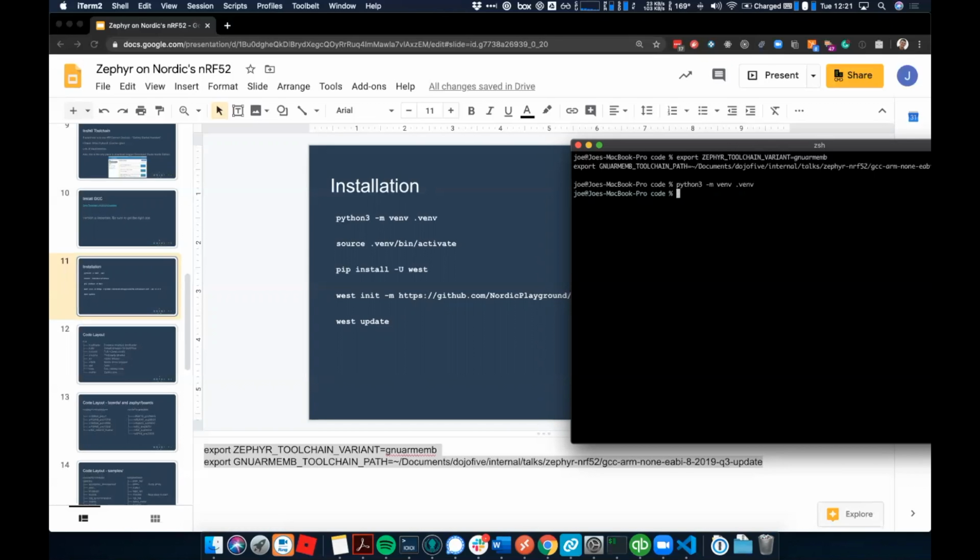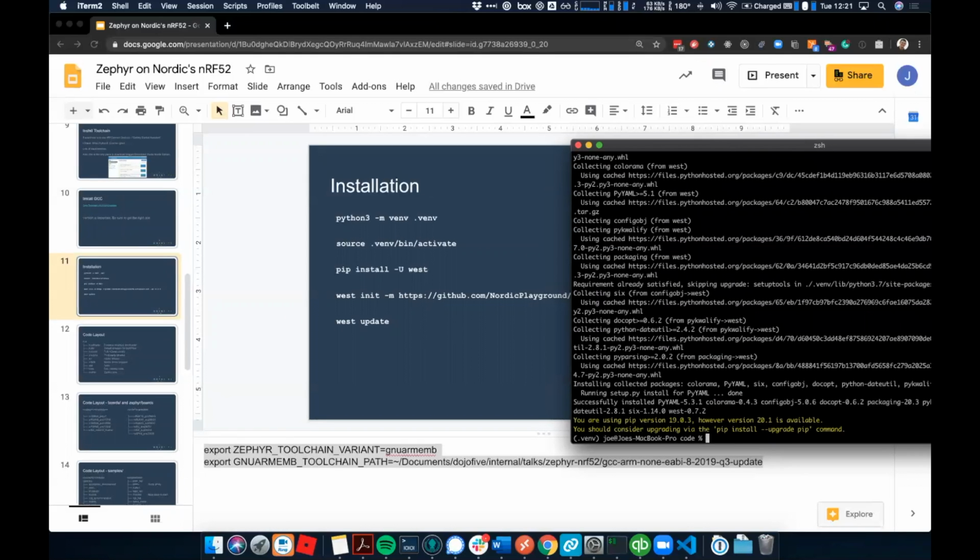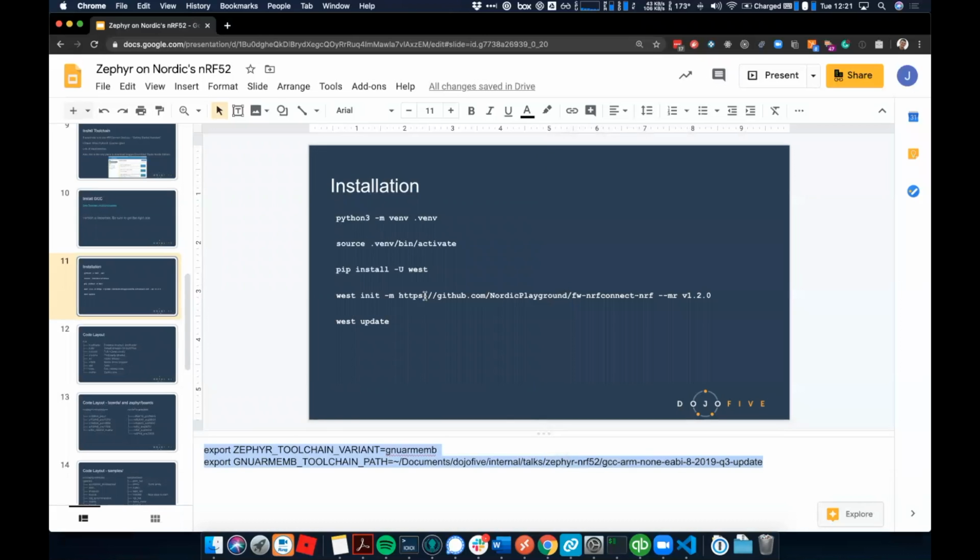And then once we've created the virtual environment, we'll activate it. And now you can see we've got this .venv here, which is just saying that, hey, I'm inside a virtual environment now. Now we can pip install West. The -U, if I've already got West installed, would upgrade it. And so now we've got West installed. This little warning here is just saying pip's out of date, and that's okay. And now we go grab Zephyr.